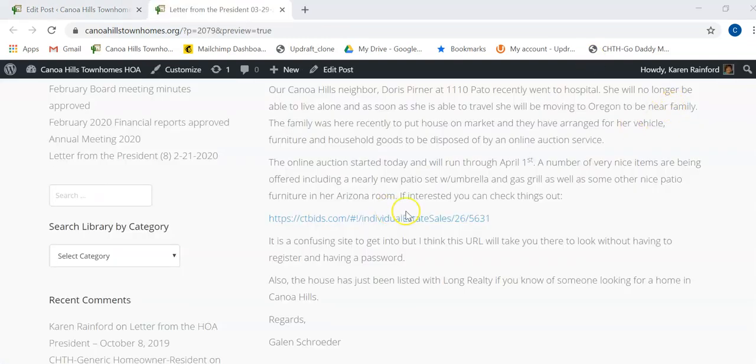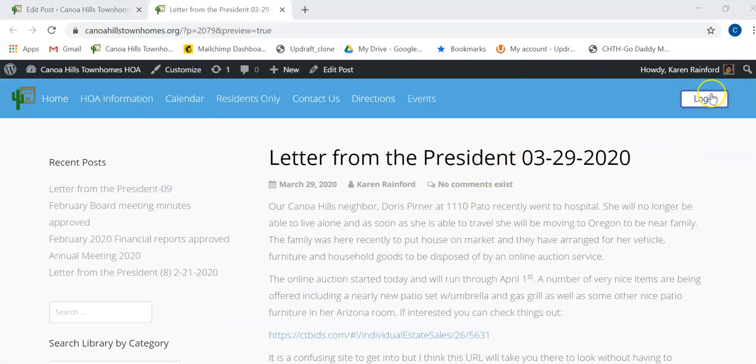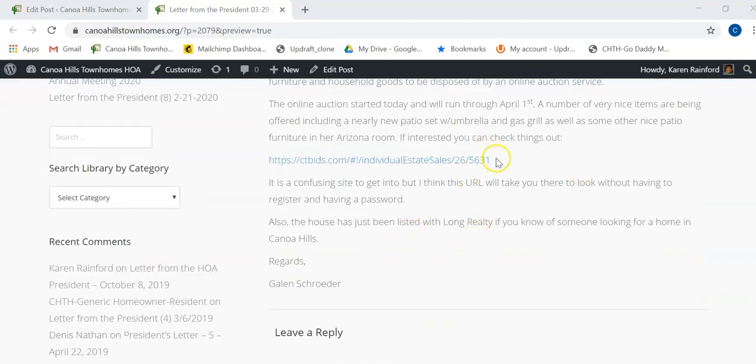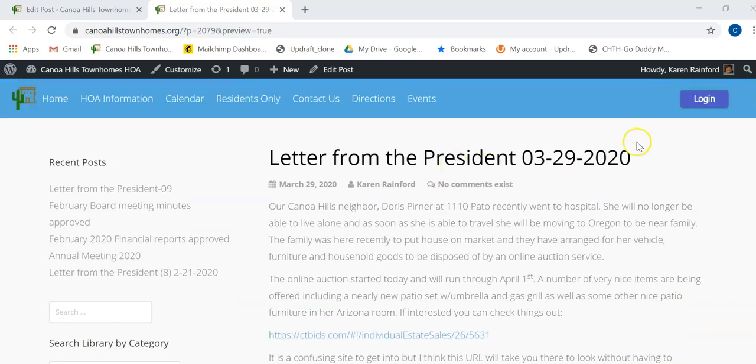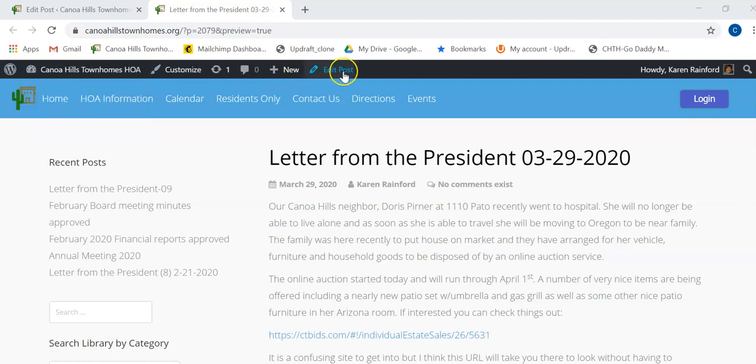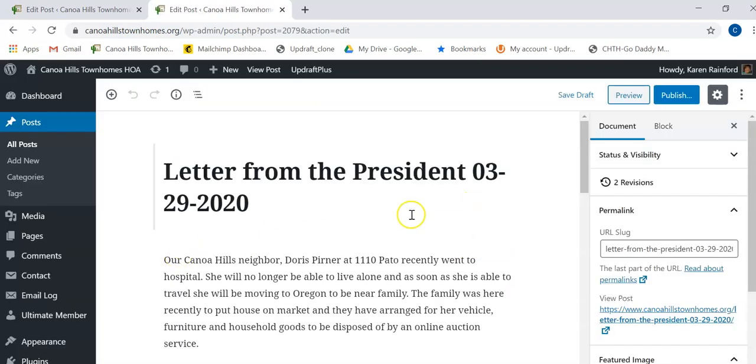Okay, we can preview it. And this is what it looks like when I preview. That looks good, and I can see that the link looks like it will probably work. So I'm going to go back over and go back into editing the post up here so that I can publish it.